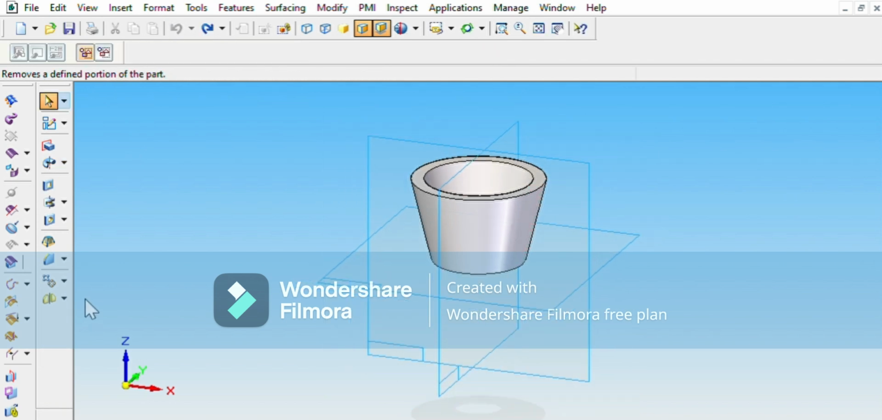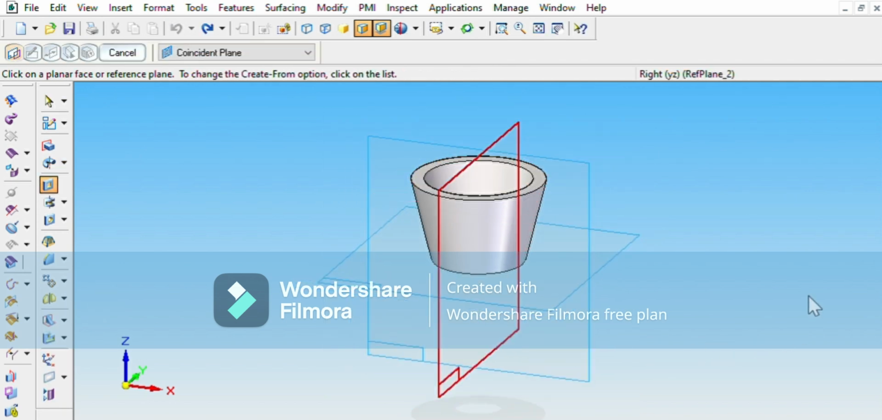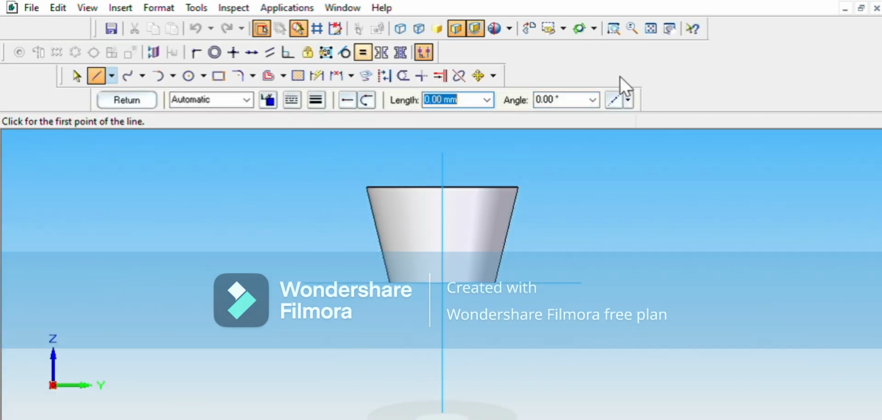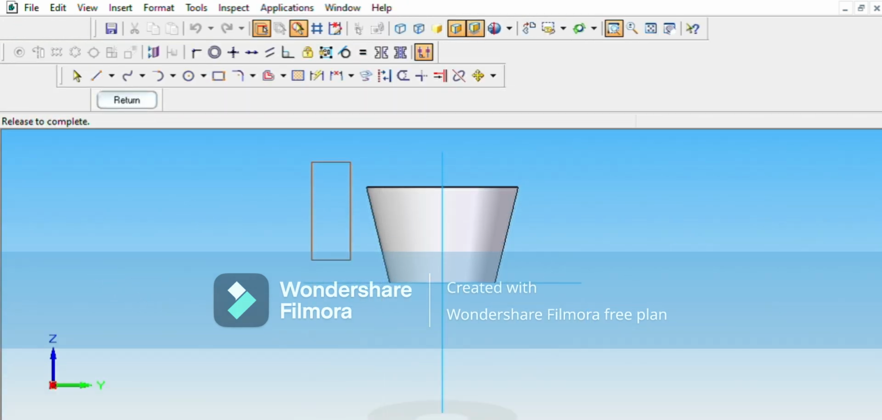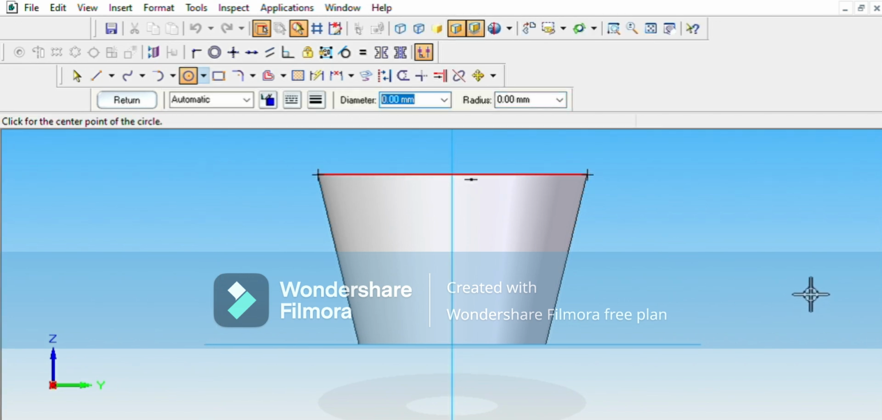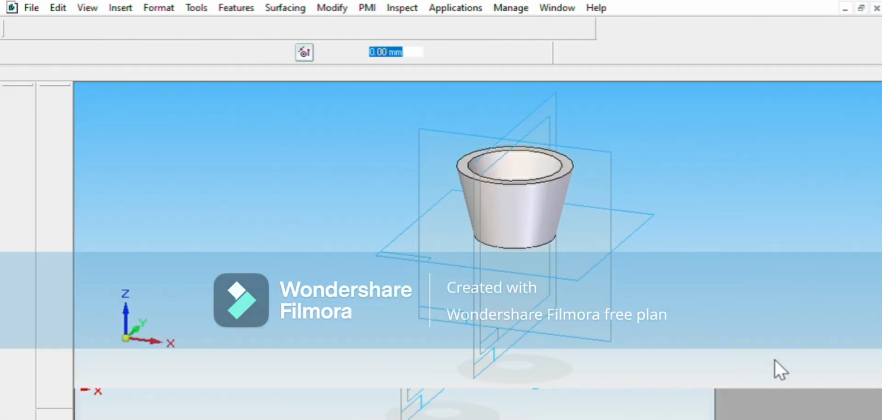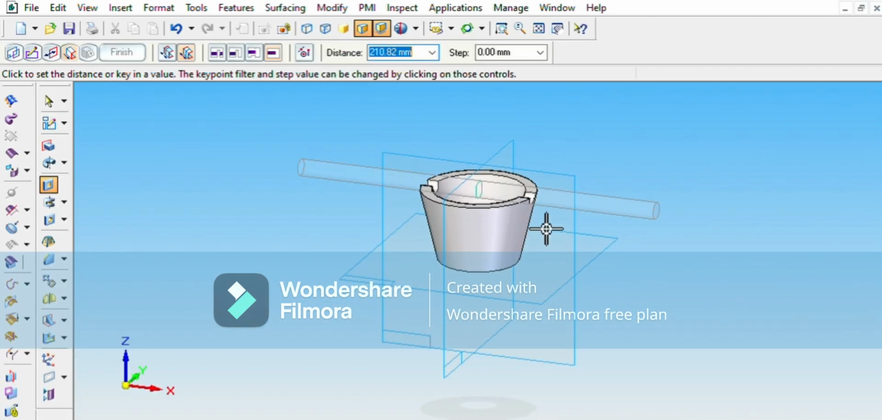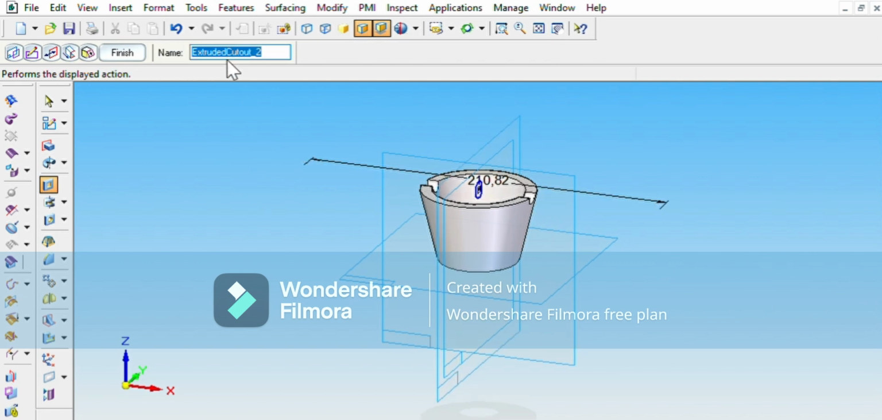Next, select the cutout command and select the side plane of the object. From the center of the circle you have to draw a circle of diameter 10. So type 10 and enter it. Go to the return options. We need the symmetric extension for this cutout, so select the symmetric extension and cut it. Finish it.